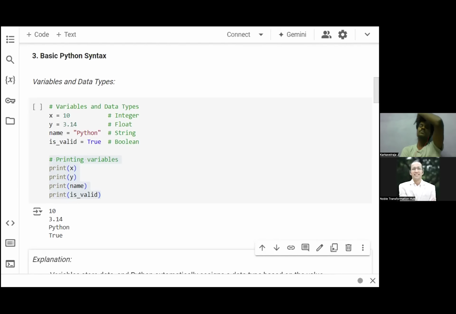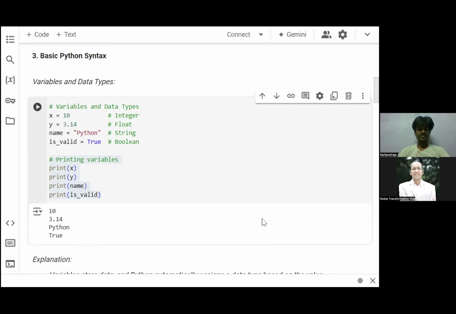Float is always when it is decimals and fractions. When it is a normal number, it is integer, and when it is true and false, it is boolean. So you have to understand this. Just absorb this so that you will understand what is integer, what is float, and where it is used. These are just data types.